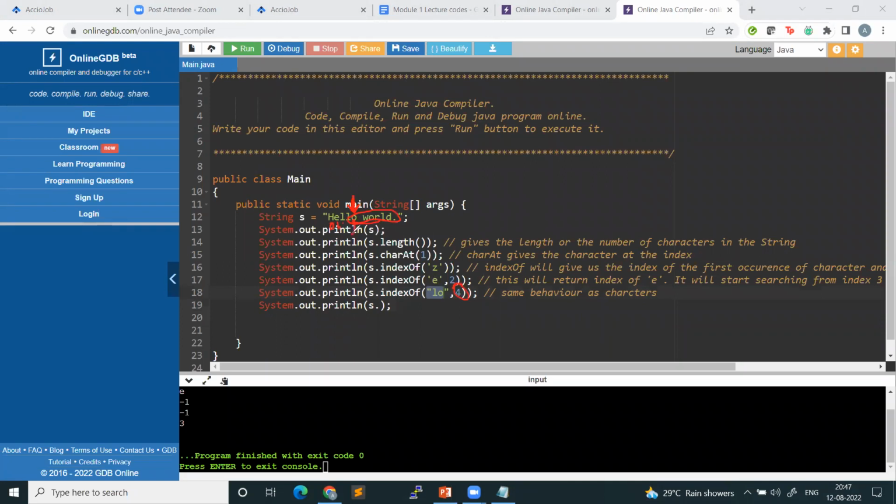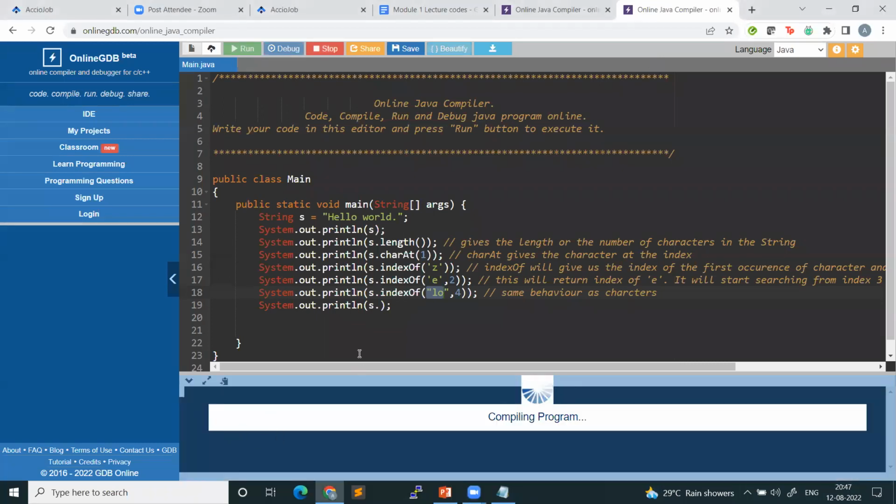If you start searching from the fourth index, you don't have an LO in this word. So it will print a -1. Okay. Only O will not work, right? You need to find the complete LO. Okay, if you run it, you will see -1 is printed.